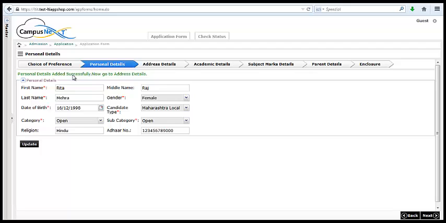If by chance you happen to miss any of the mandatory fields and you click on the create button, it will not give you the confirmation message. In fact, it would notify you with the pending mandatory fields. Then fill in all the required fields and click on the create button. Click on next to move to the next tab.